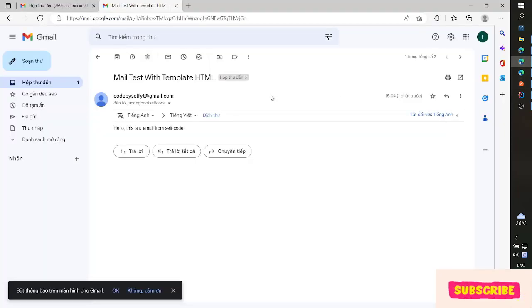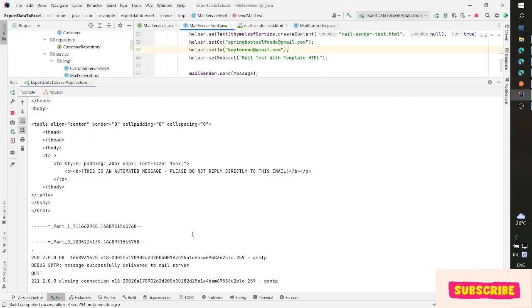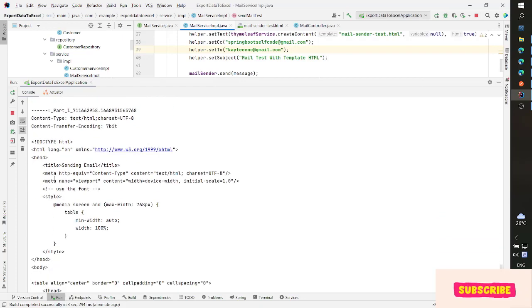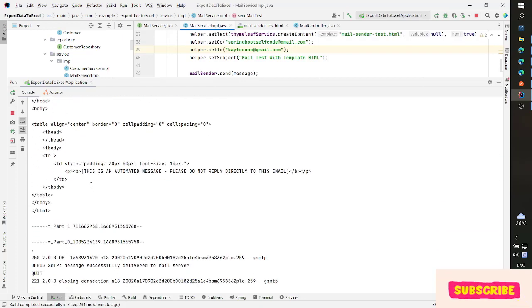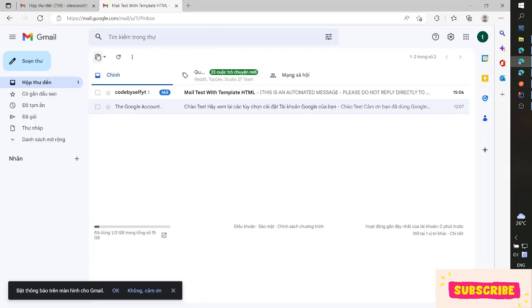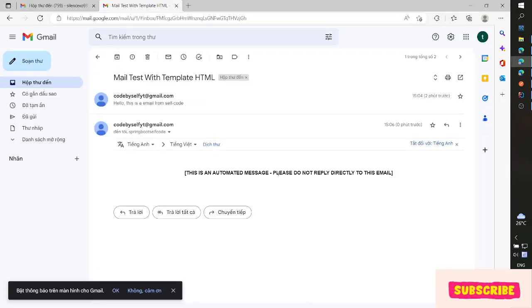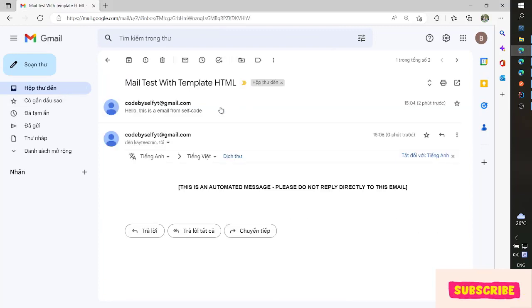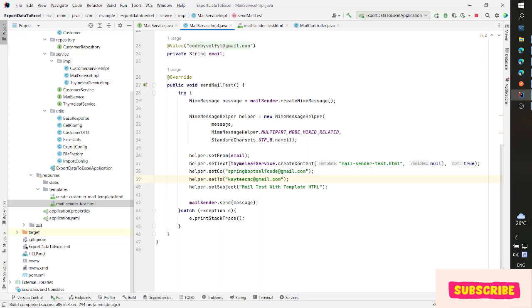Successful. So you can see here the template engine email has been sent. You can see this is an automated message, please do not reply, and here the mail template and the HTML file have been included. And for the CC here, you can see the CC also received the message.